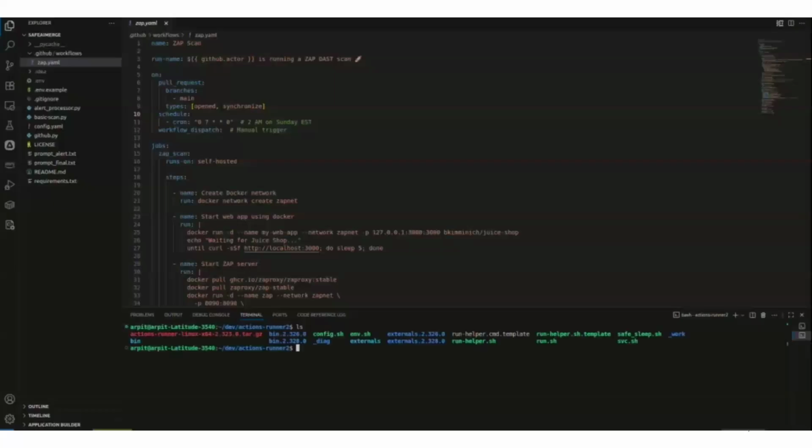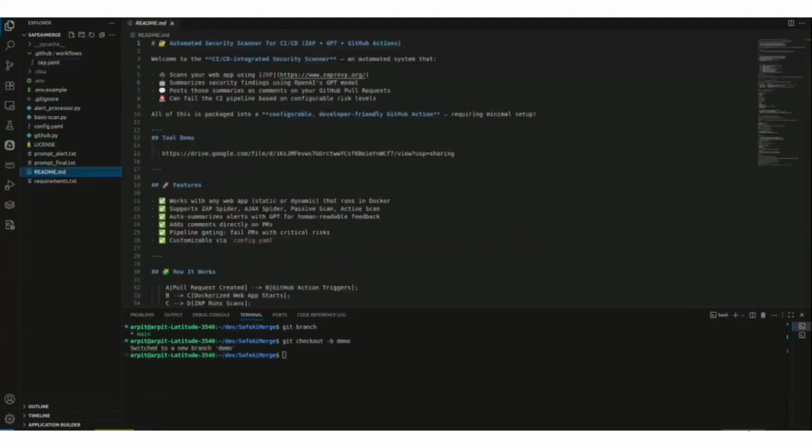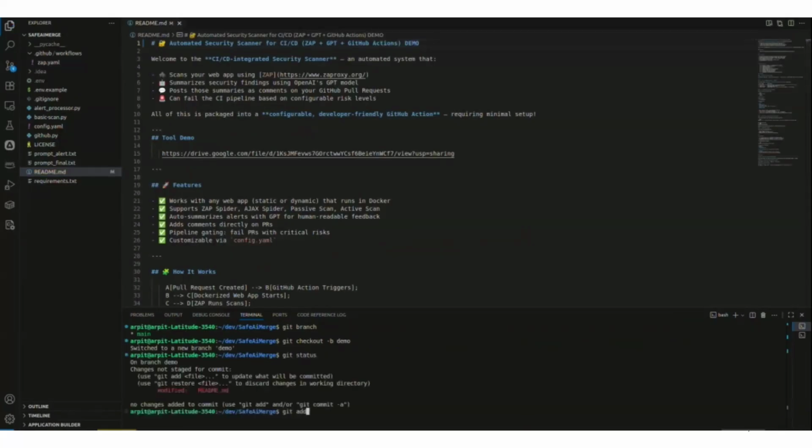So here's the SafeAIMerge demo video. First of all, I'll start the Zap runner on my local machine. Then I'll go into the directory and create a new demo branch. In this demo branch, I'll make a small arbitrary change. I've modified the README file.